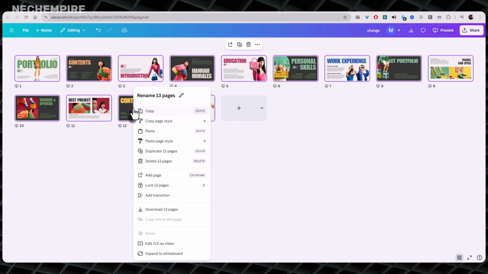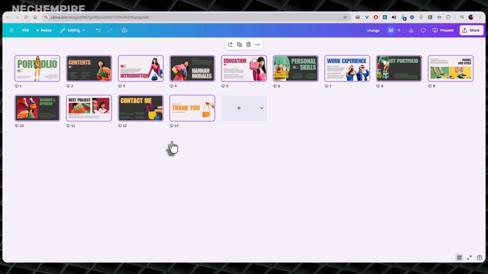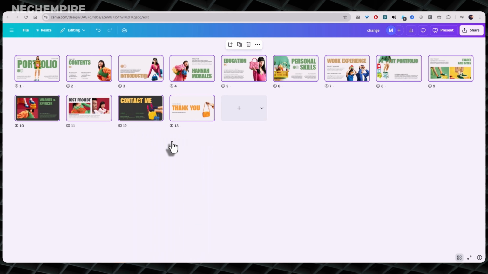With all slides selected, right-click again. This time choose Paste Page Style. Canva now applies the copied background style to every slide at once. The change is instant and the entire presentation updates together.